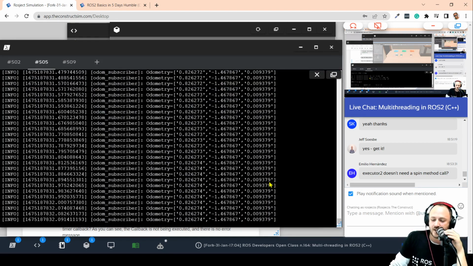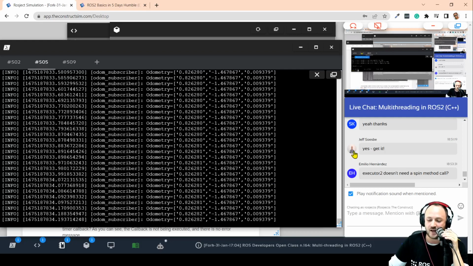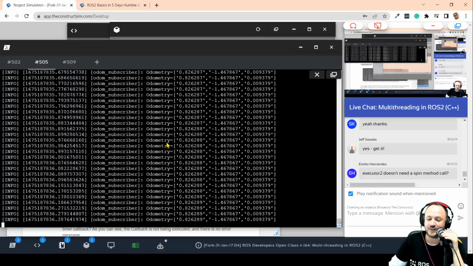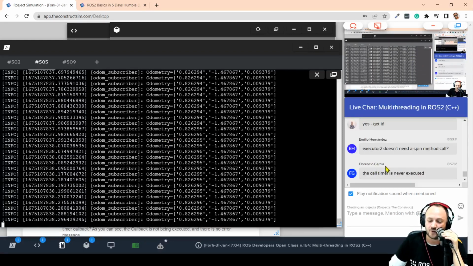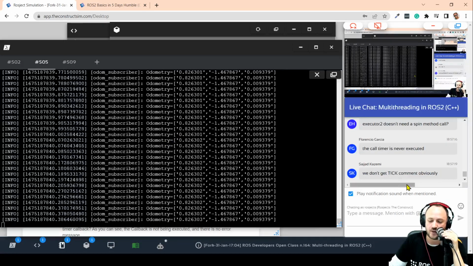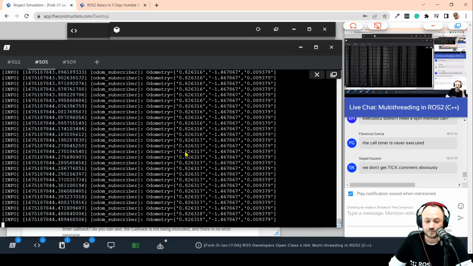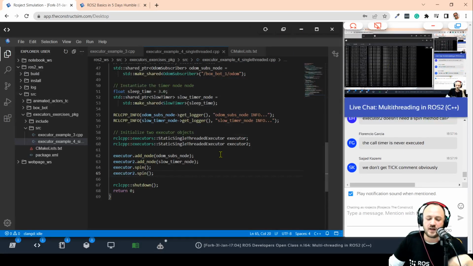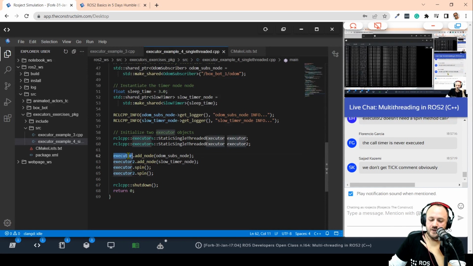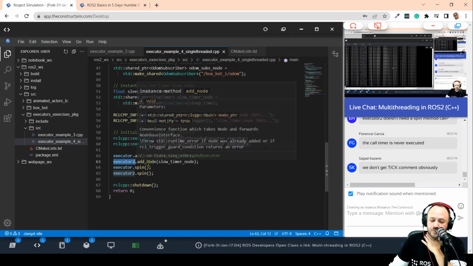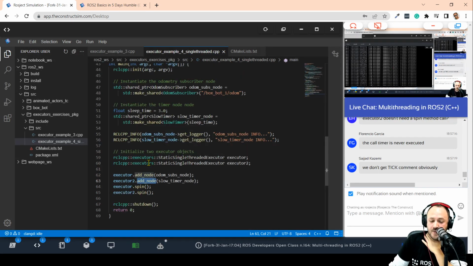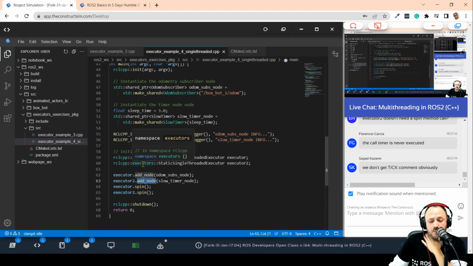The problem here is that only the odometry is being executed, right? So where are the tick messages? The call timer is never executed, says Florencio. We don't get the tick comment, obviously. So only one node is being executed, only the first one, yes? So executor 2 is not being executed, yeah? And this is why? Well, very simple.